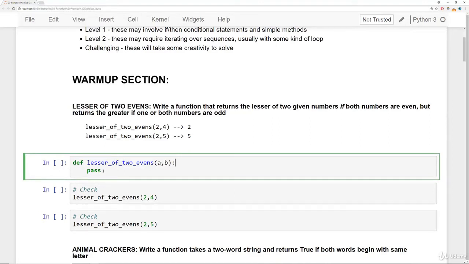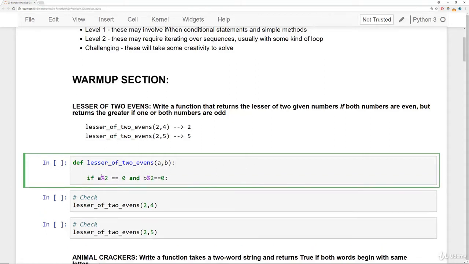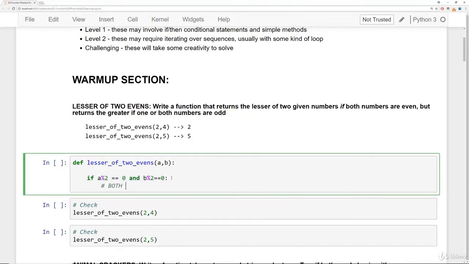The first thing we want to do is probably check if the numbers are both even, and that way we have an if statement. So we'll say if a mod 2 is equal to 0, so that is to say when you divide a by 2, does it have a remainder of 0, indicating that it's even, and the same for b. b mod 2 is equal to 0. So if this condition is true, that means we have both numbers are even.